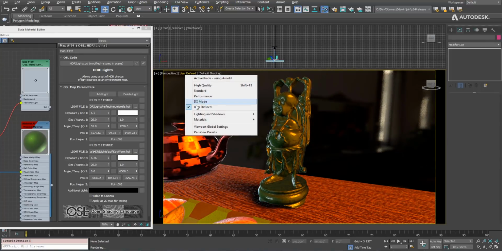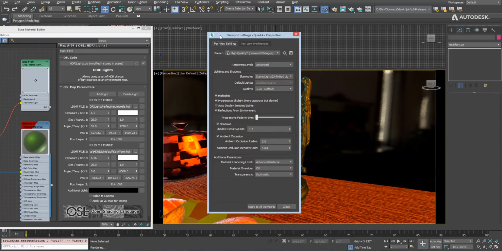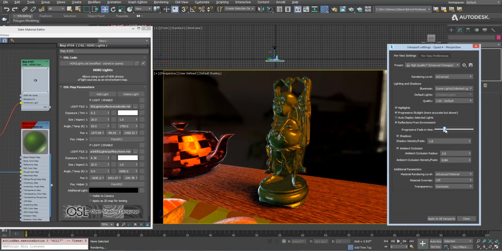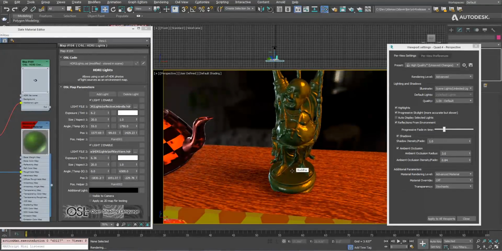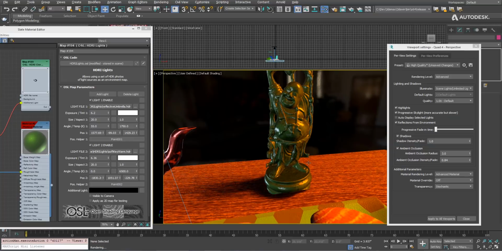Also, there is now a slider where you can set the fade-in speed of the progressive effect. So you can choose between it fading in slowly and being all nice and non-distractive, or fading in quickly so you see the shadow immediately.